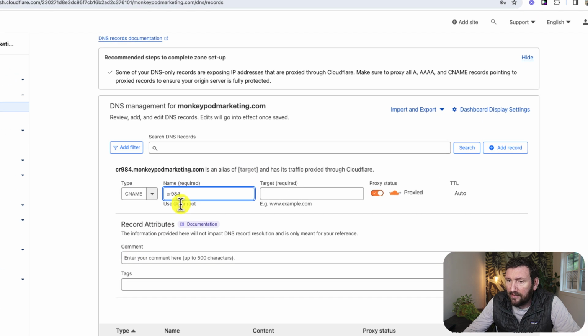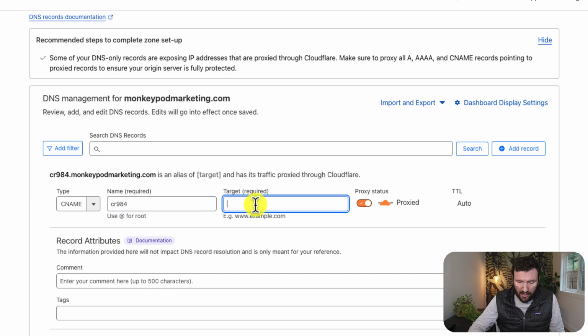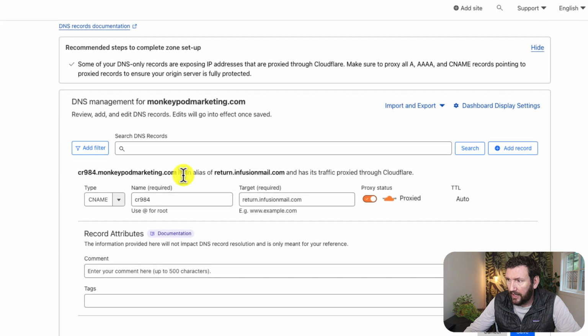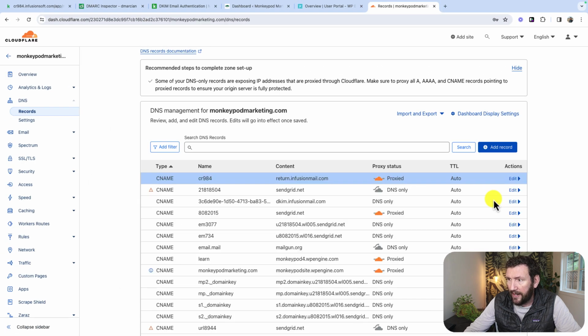Okay, so it looks like it only needs that first bit, and it fills in the rest of it. Okay, so that is helpful. And then this must be the target. And I think that's it. So let's do save. Okay, that's one.